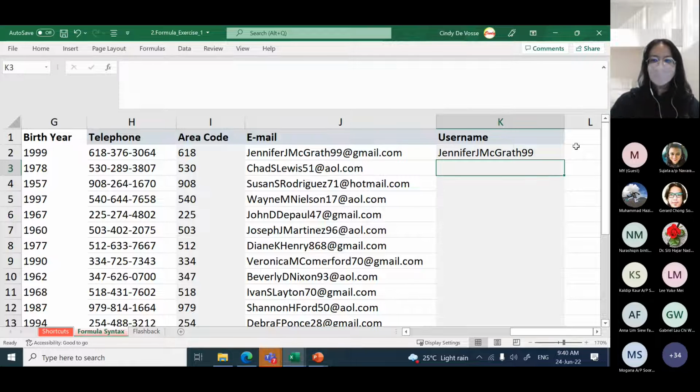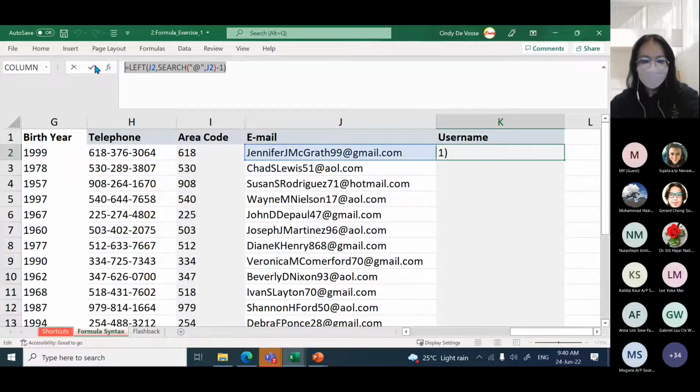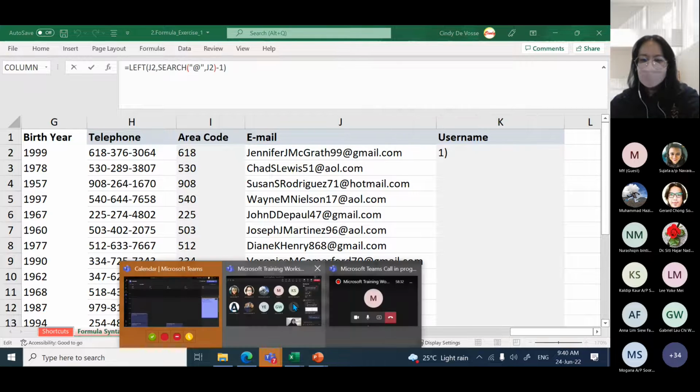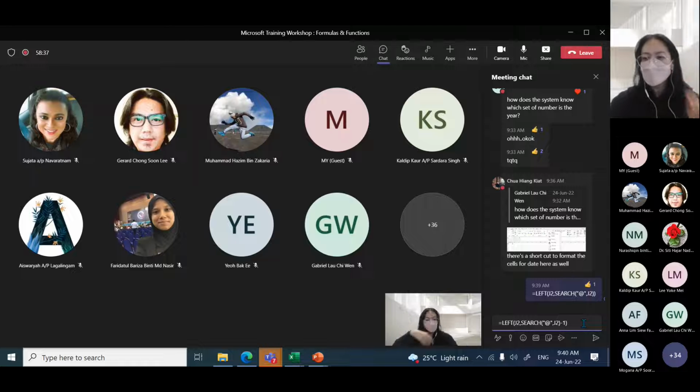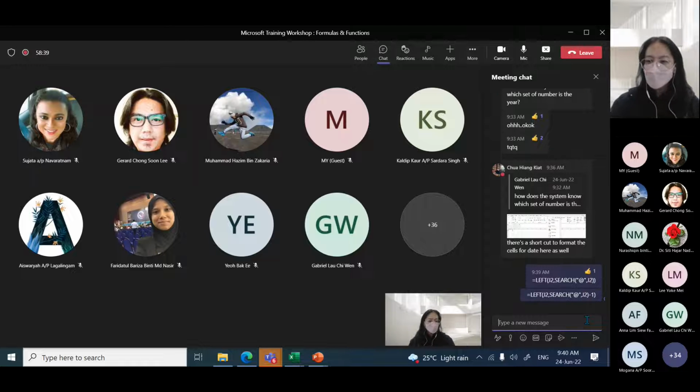So I'm going to copy and paste this formula into our chat box here, because I know that sometimes it's a bit hard to keep switching screens. Thank you so much. So you can put the -1, try to copy and paste inside.